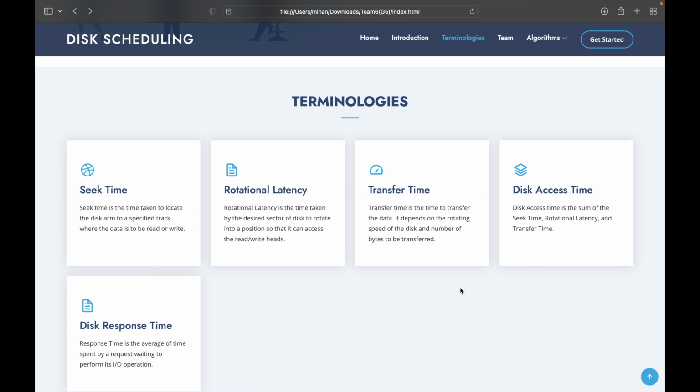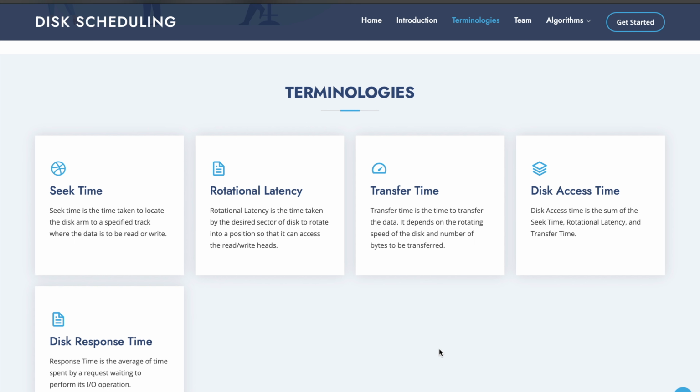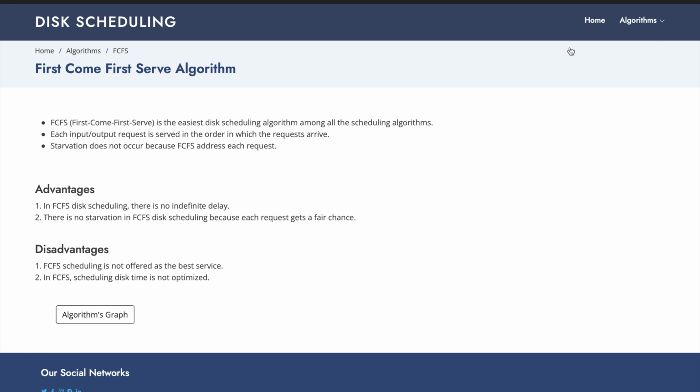So the terminologies for disk scheduling are seek time, rotational latency, transfer time, disk access time, and disk response time. The algorithms that we are going to see today are FCFS, SCAN, CSCAN, and LOOK. So let's start with FCFS.